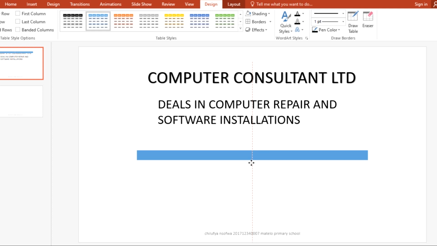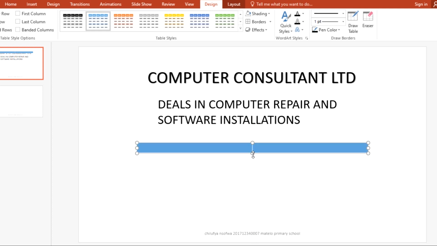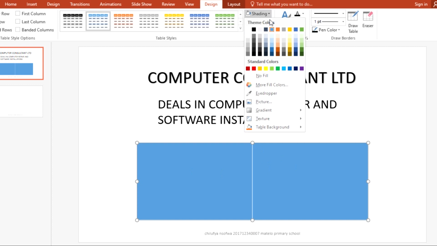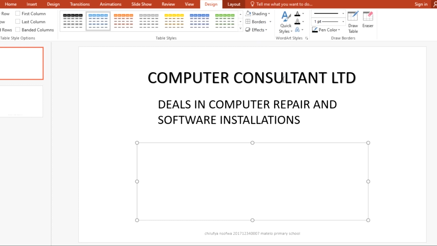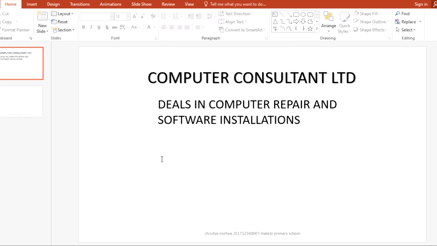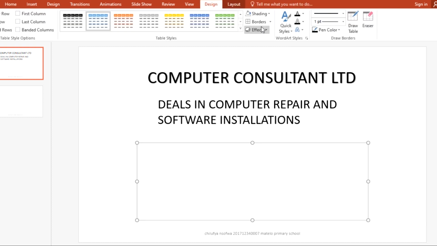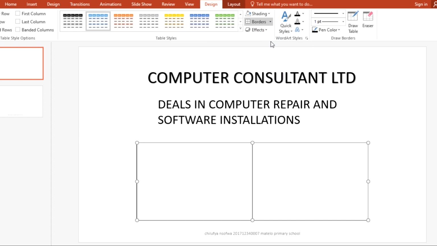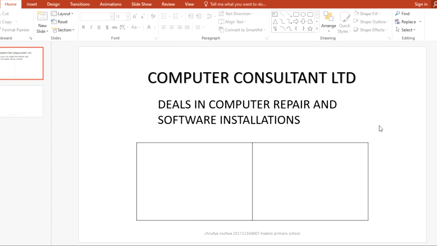Click there and take your table below by dragging it. Hold your shift if you want to go straight below, and let us make it wide at the base here. We don't want any color to our text, so let us change the shading. Go on shading here in the design tab and go on no fill. After going on no fill, clearly if we press any part of the white space here, we are not able to see our table. So click the table and go on borders. After going on borders of the design tab, go on all borders and you should be able to see your table. So this is what they are requiring us to do.